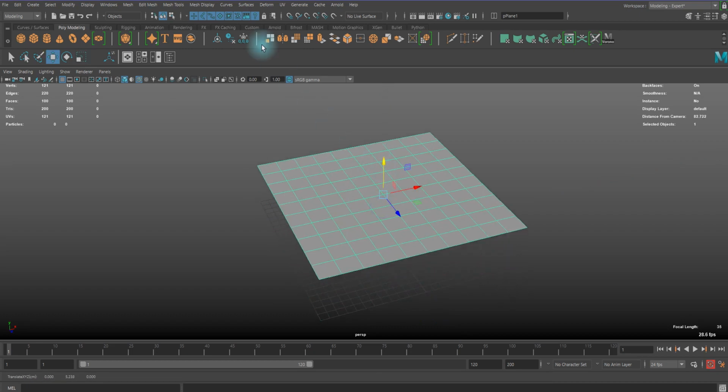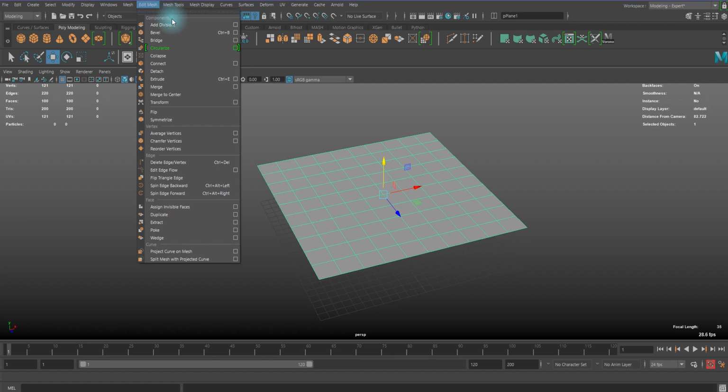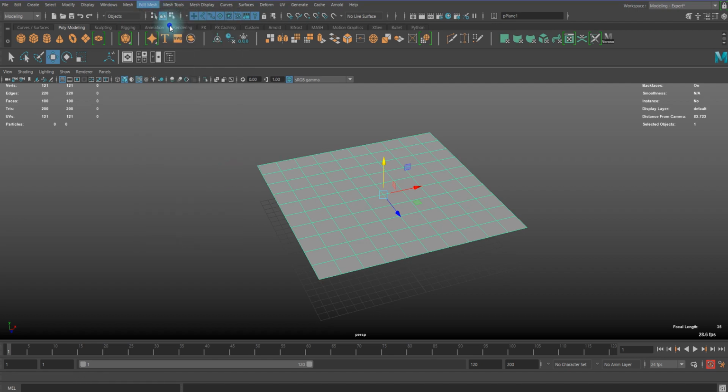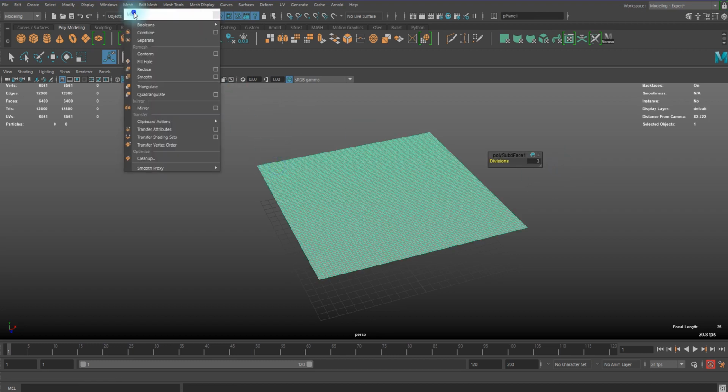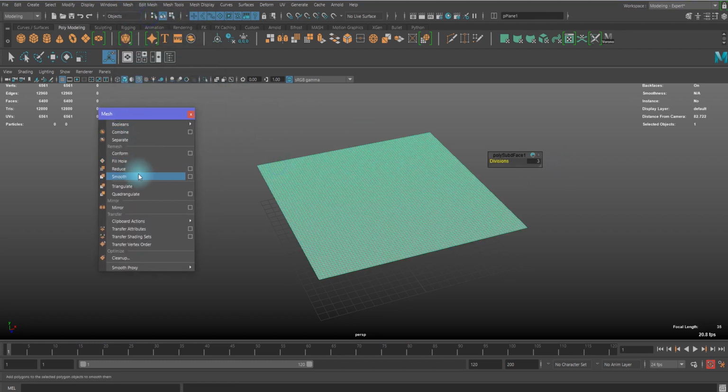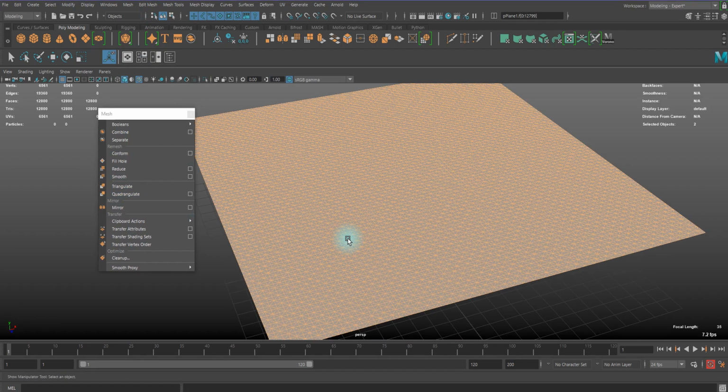And then we should subdivide this model for a denser mesh because we're going to use reduce mesh. But before we reduce this mesh, we're going to triangulate it first because we want more jagged edges there.